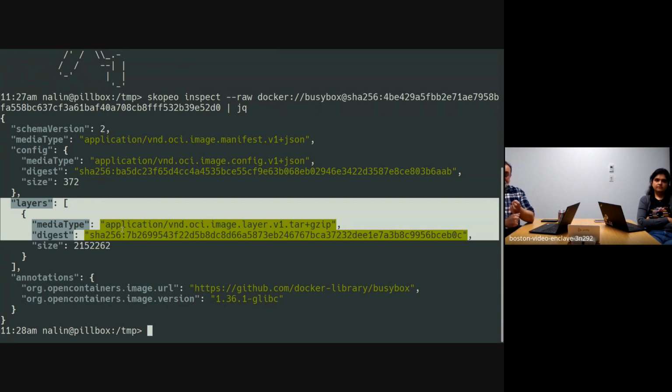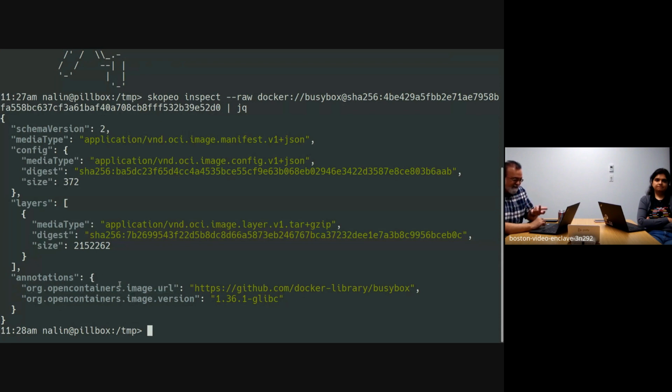In this case, this one tells you it's essentially a gzipped tarball, which is fine. We're not going to look at that one either. OCI images also have things like annotations attached to them to tell you additional information, depending on who built it and what other information they wanted to provide.